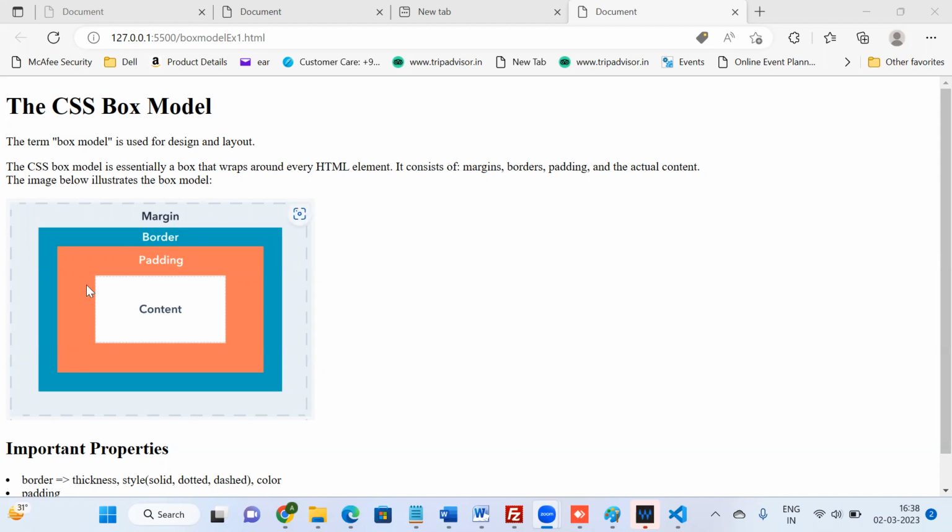Suppose we have some content to be displayed. This content can have some padding, and then there can be some border. The thickness of the border can be defined. We can increase the thickness of the border. We can remove the border altogether. We can increase this padding. The padding is the gap between the content and the border.